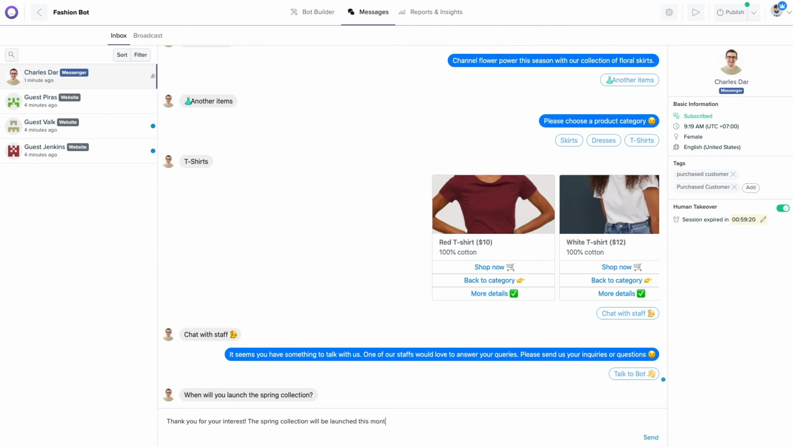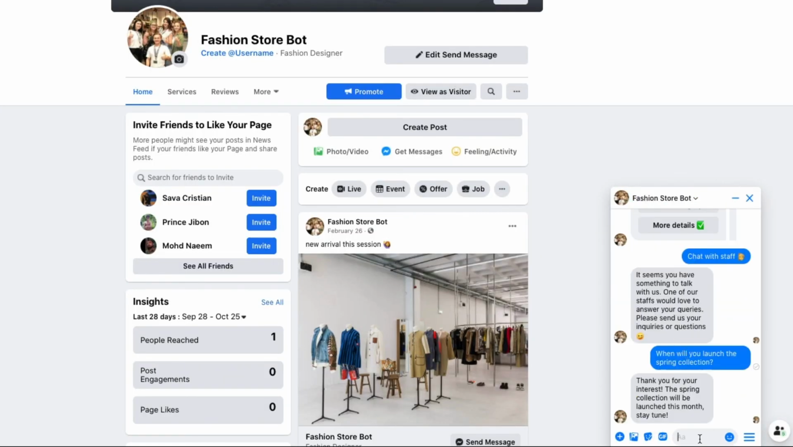As you can see, BotStar allows you to jump into a conversation, and easily answer questions from different channels in a minute.